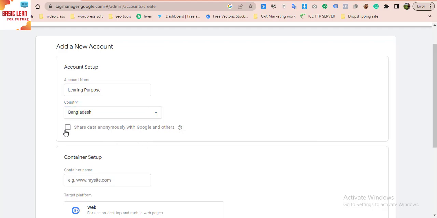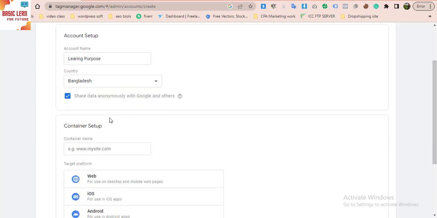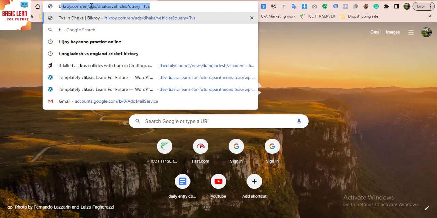Here we give our account name, learning purpose. You give your own option. Country: I live in Bangladesh, that's why I give Bangladesh. Where you live, you can give. It does not depend on it, and it does not help with tracking or determining anything.